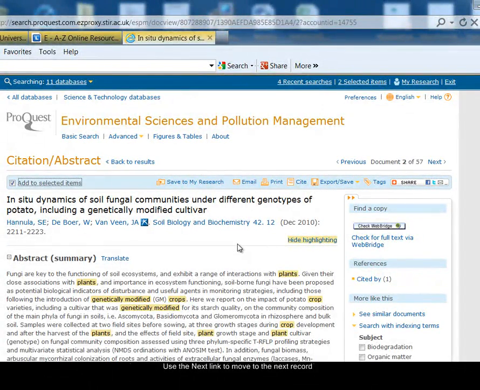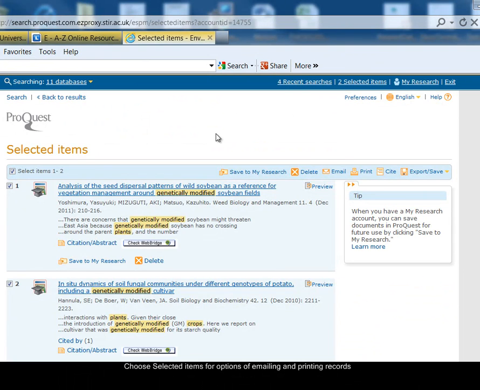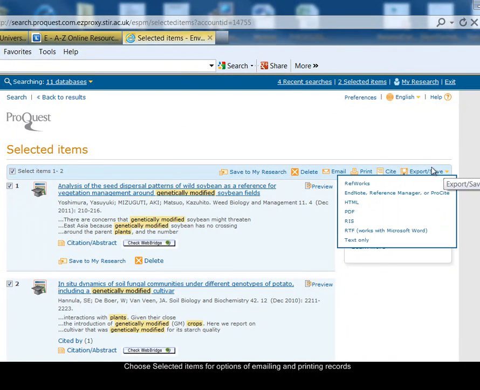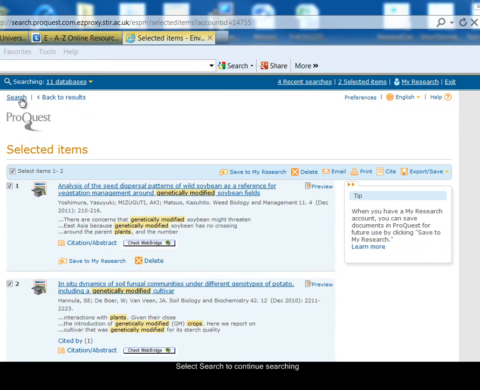Once I've gone through my records, selecting those I want to keep, I can click on the Selected Items link in the top right hand side. And then from here I can email the records to myself, print them, and there's also the option to export or save the record. If I select that option, you can see that RefWorks is one of the options, so I could export my records into RefWorks. To continue searching, I would just click on the Search link in the top left hand side.